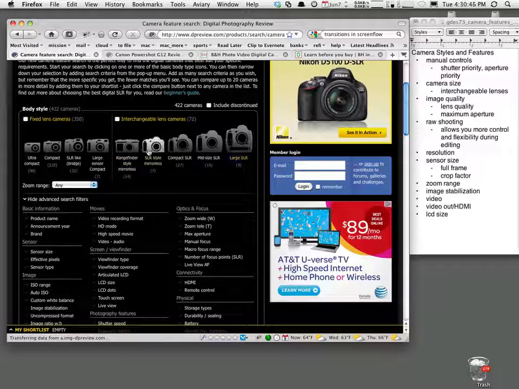Then you have SLRs, and rangefinder means you're not looking through the actual lens, you're looking through another viewfinder. But anything that says SLR, these four here, means single lens reflex, which almost always means that you are looking through the lens. You can see in this image here, you're looking through the lens when you are looking through the viewfinder. So there's a mirror inside the camera that's bouncing the image up to the viewfinder so you can see it, unless you're shooting in live mode, which means you're using the LCD instead. But that's what SLR means: there's a single lens, and there's not another viewfinder besides the lens.